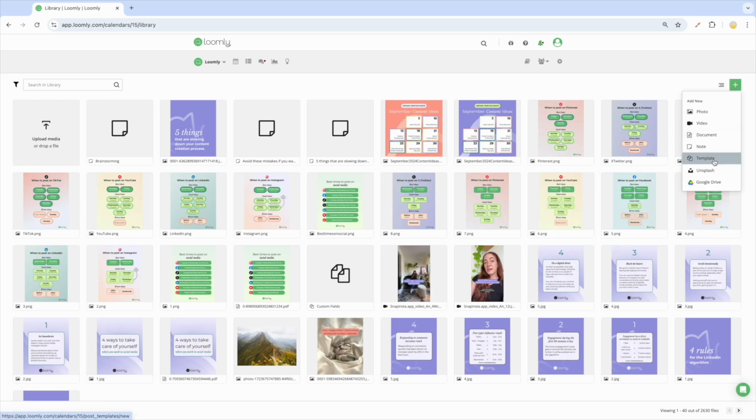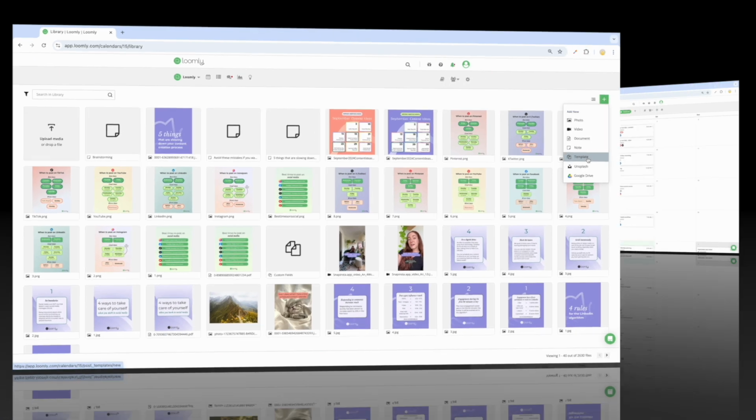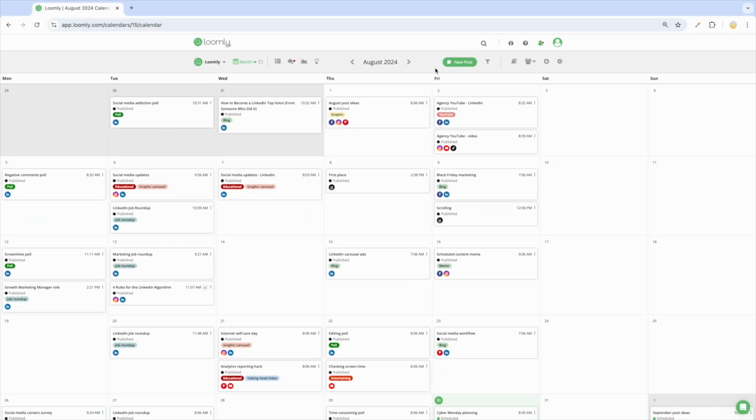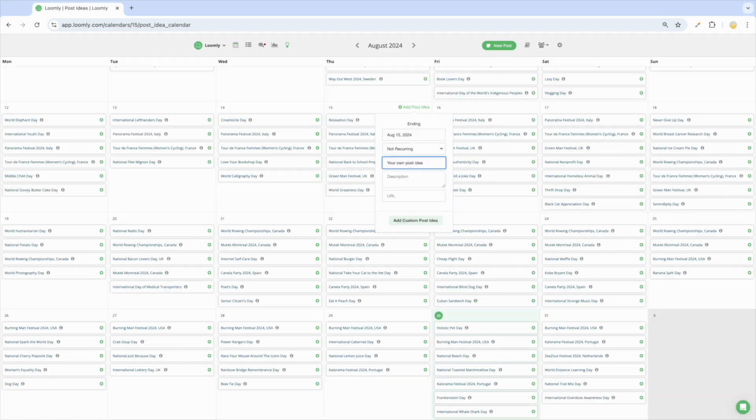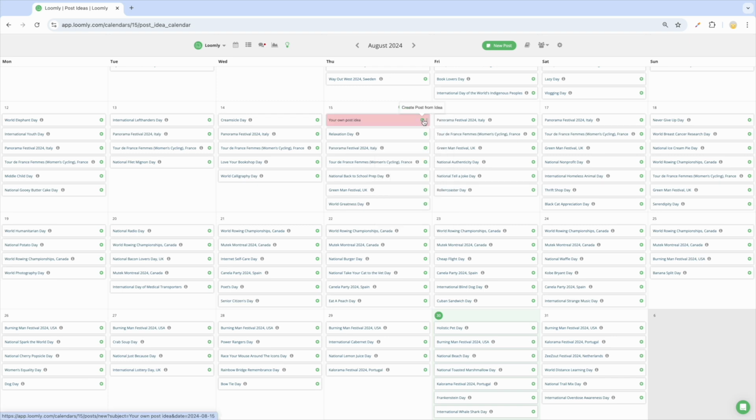If you ever experience writer's block, Loomly has a hub of inspirational ideas featuring ongoing fun events and special days throughout the year. Just click on the link to learn more or select Create Post from Idea.